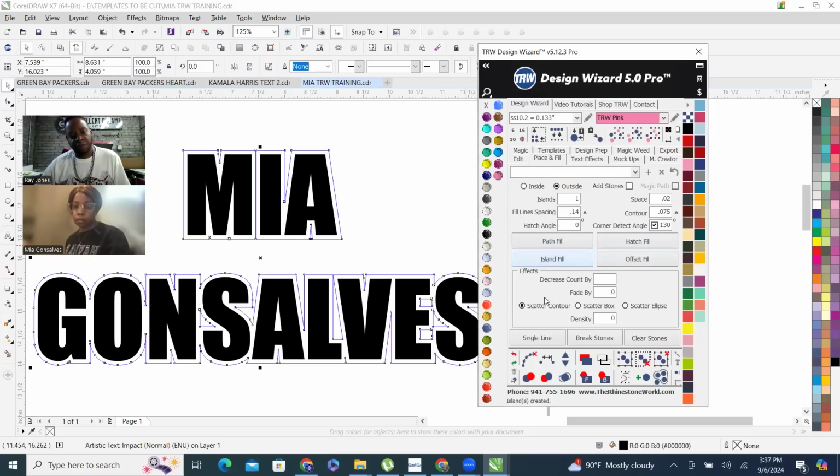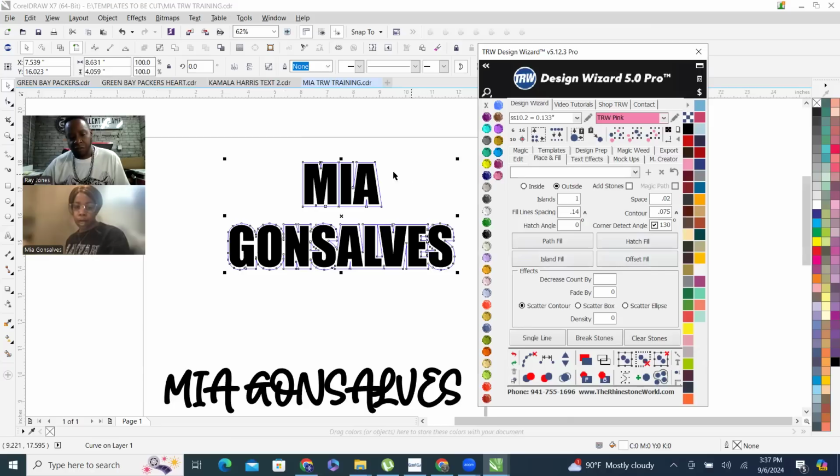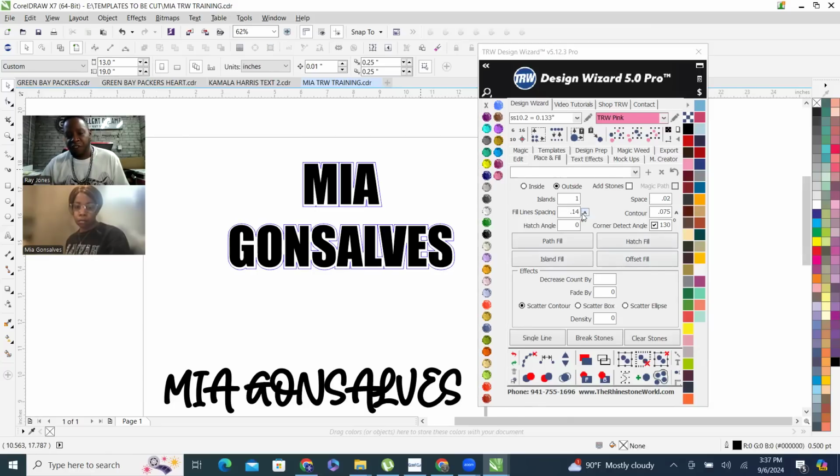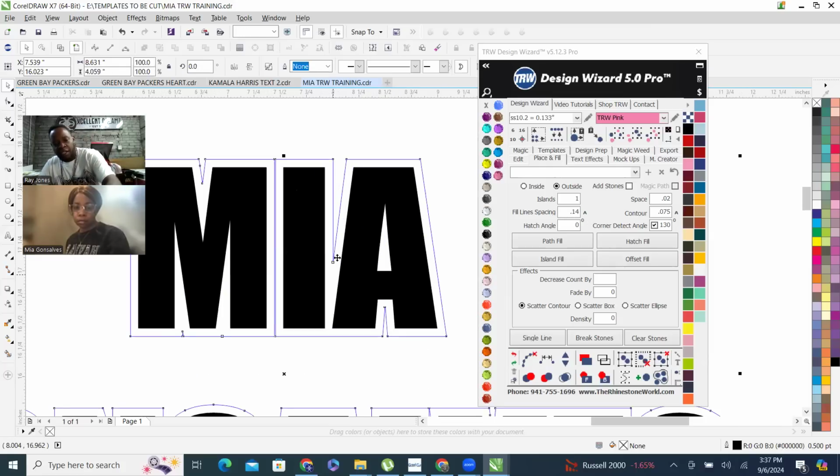Island field. Wait, hold on. That's for the field line spacing. That's not for, that's for the rhinestone. So I'll keep it right there for now. Let me delete this again.